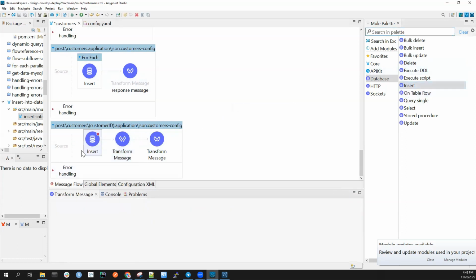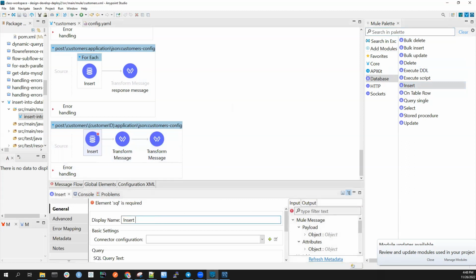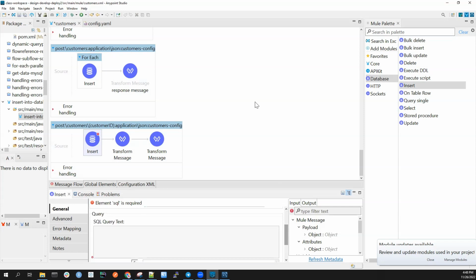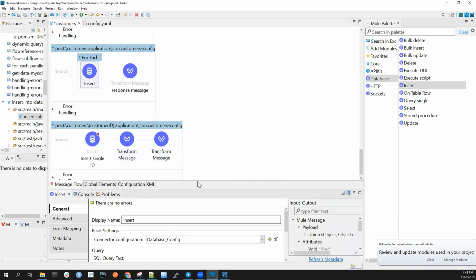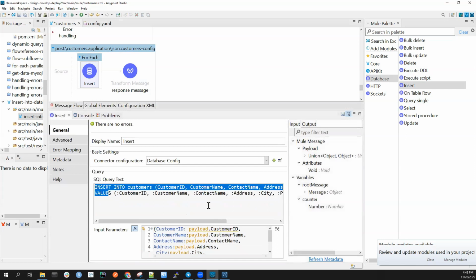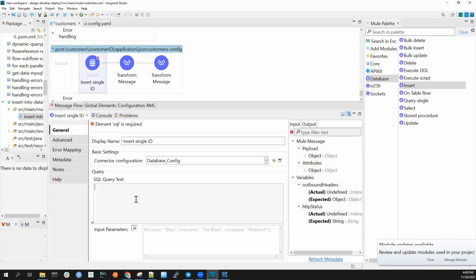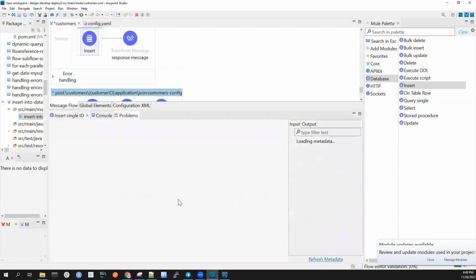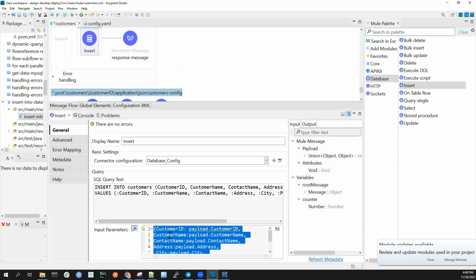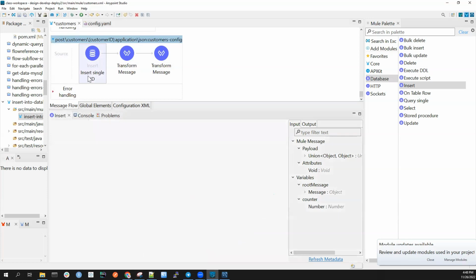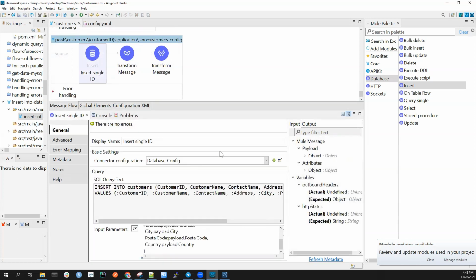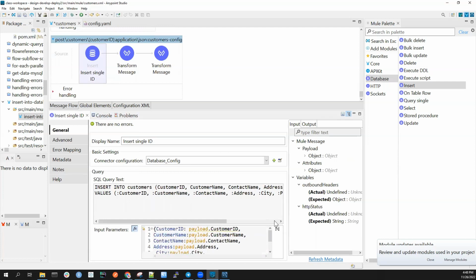So insert here, I will call it insert single ID. The connection is still the same, and for inserting a single ID, the code is still the same, just without the for each. Just copy this from both boxes, copy it, and bring this here. This one also, copy it and paste it here. So we will finish this. This should be fx. It should be an expression. Save. We will finish this next time.